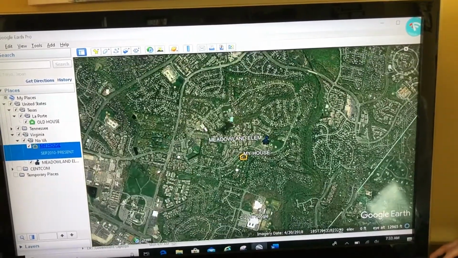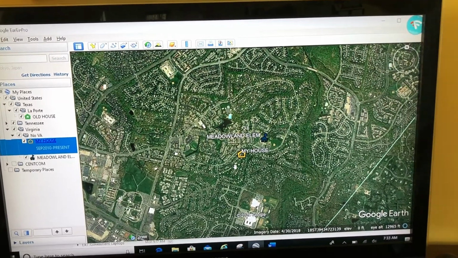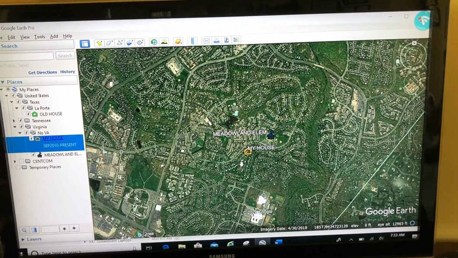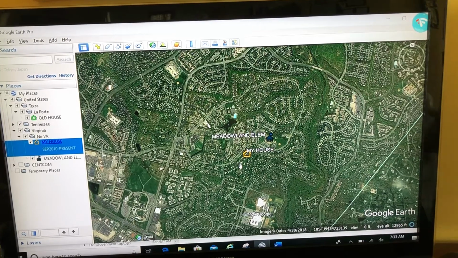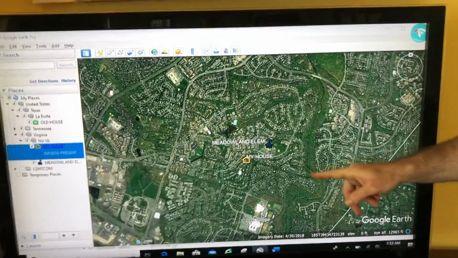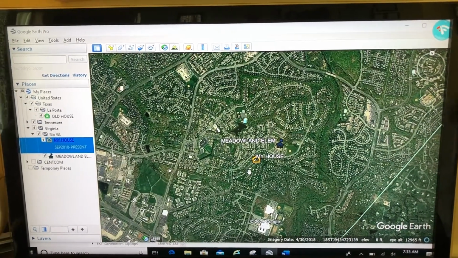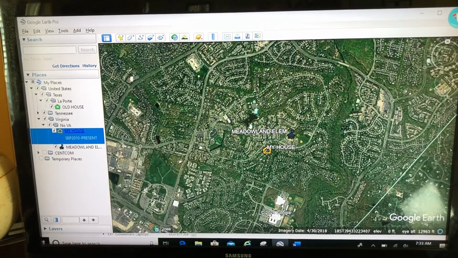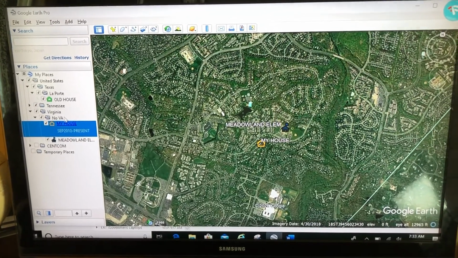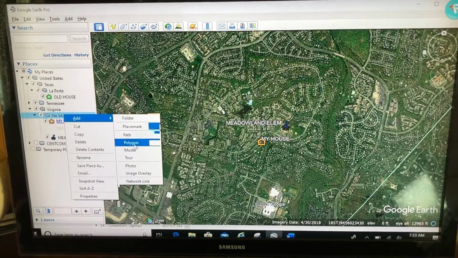And say this time I want to visualize my neighborhood, which is called Sugarland Run. And instead of a point on the ground, like my house and a place mark, I want to visualize an area on the ground. This time place marks won't work. We need to add a polygon. So watch close. I'm going to add a polygon right here, my Northern Virginia folder. Right click, add a polygon.